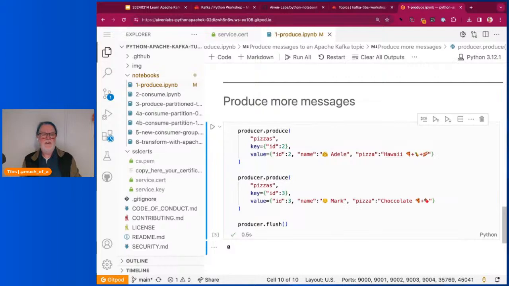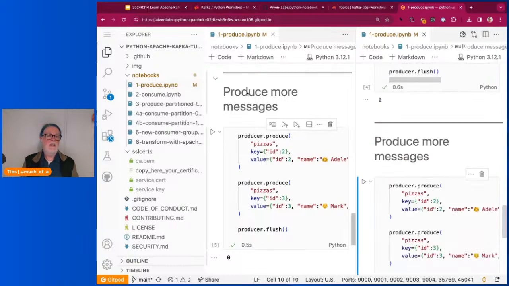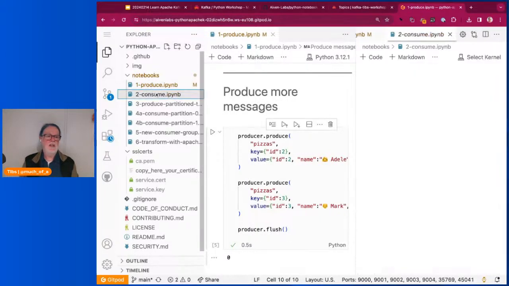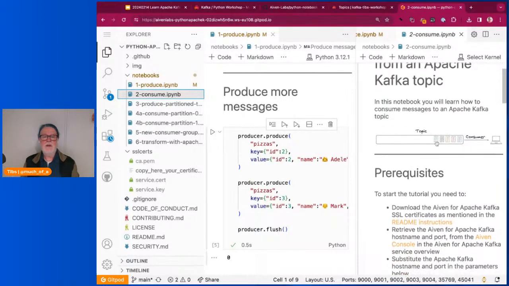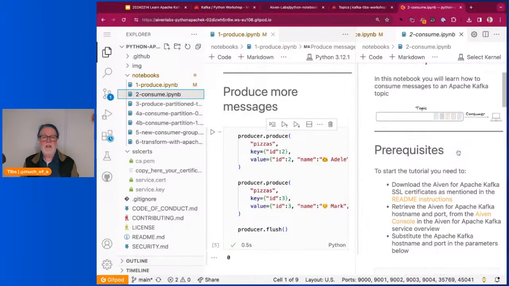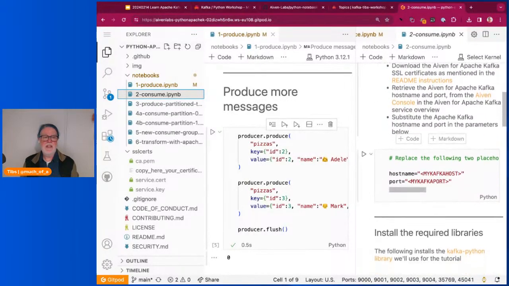Now, for a programmer, that's wonderful, but you kind of want to write the code that also receives the messages. So we'll have a look at that. I don't need this service cert thing. So I'm going to split this screen here, and I'm going to open the second workbook, which is about consuming messages. So you can see here, we're now going to be looking at the other end where the consumer is reading. So it's got all the same setup as needed.